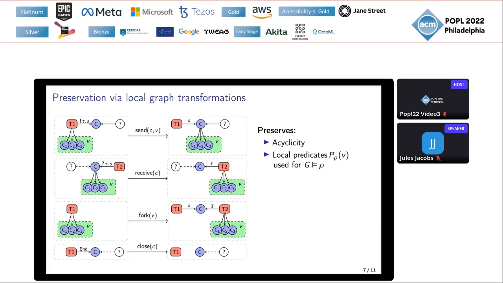For fork, we allocate two new vertices in the graph, namely one vertex for the channel and one vertex for the new thread. So this channel connects the old thread with the new thread, and the session types on those edges are dual. The new thread also gets a value which it can use to initialize its execution state. Lastly, we have close, which just deletes an edge between T1 and C and also deletes the vertex if that was the last edge.